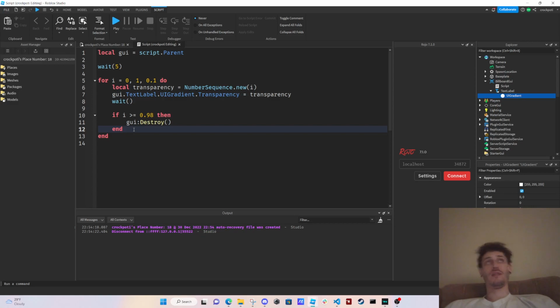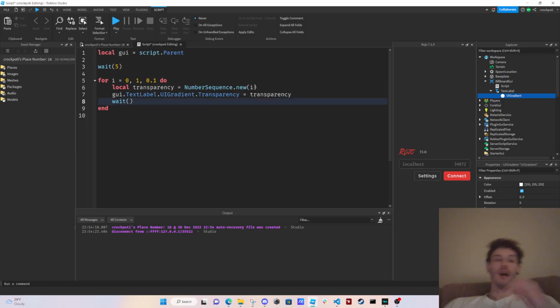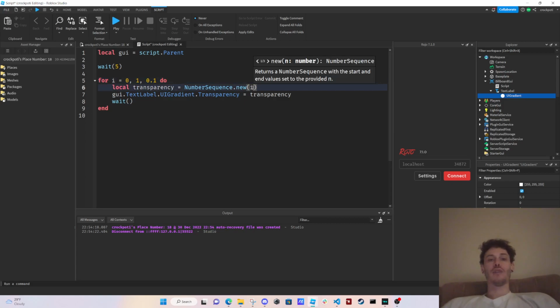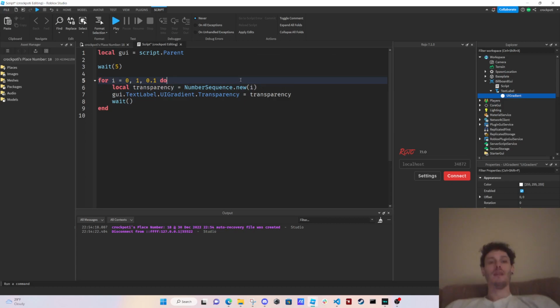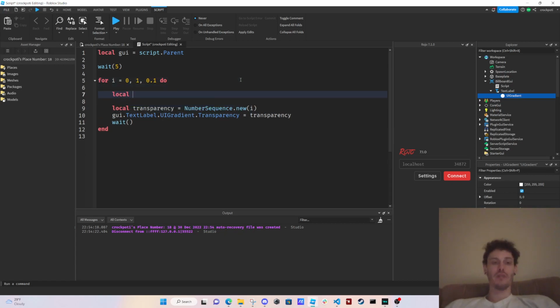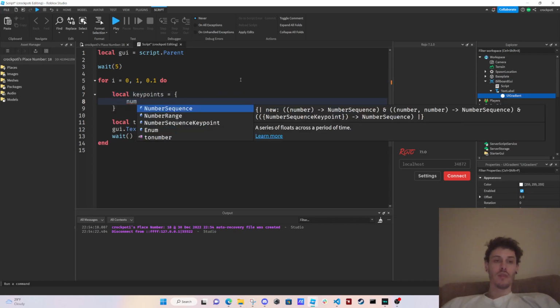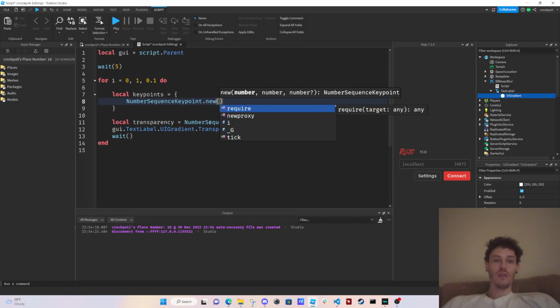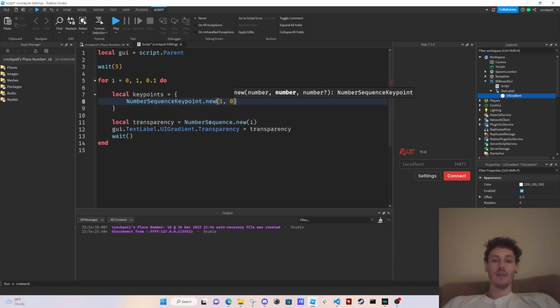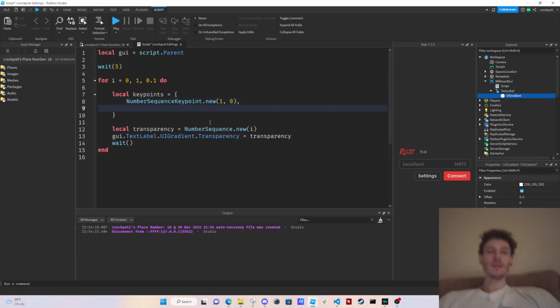Unless it's something that you want to stay there, then you don't have to do the destroy, and you can just do whatever. But this is how you can get the transparency sequence down. Now, how you would get the number sequence if you're not going to do just a solid transparency, that's a whole different situation. So you would do local keypoints equals table, NumberSequenceKeypoint.new, and then you would pass in the time and then the value, and you need at least 2 number sequence keypoints for this to work.